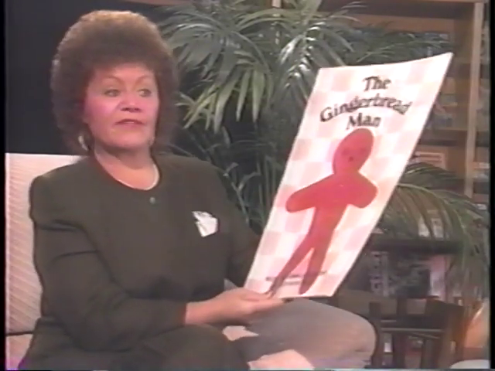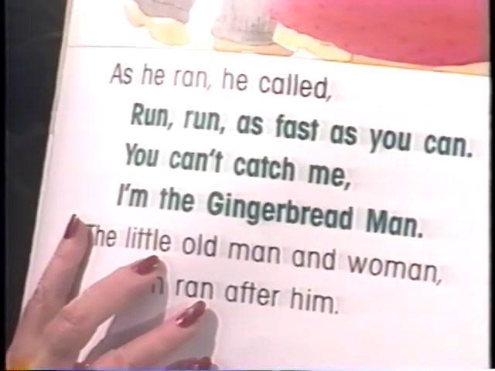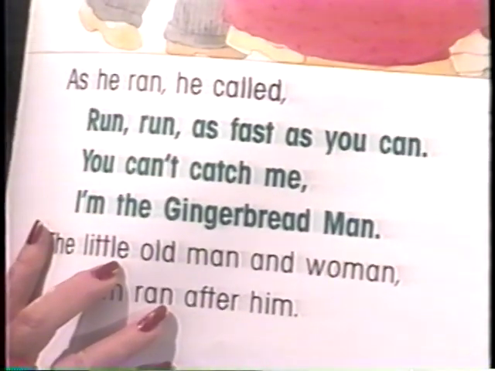Those I am about to demonstrate come from a tradition of conventions used when recording oral reading behavior. For this part of the video, I'm going to use the refrain from the traditional story, The Gingerbread Man. Run, run as fast as you can. You can't catch me, I'm the gingerbread man.